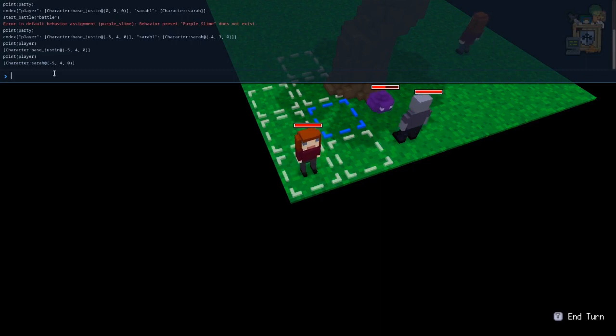Now, why is that important? Well, if you've got scripts that reference player as a target, then if you're playing as a party member at the time, it's not going to affect your main player character. For example, let's say I had a script that heals player 5 health, right? But I'm currently playing as Sarah. It's not going to heal base Justin. It's going to try and heal Sarah for health of 5, right?